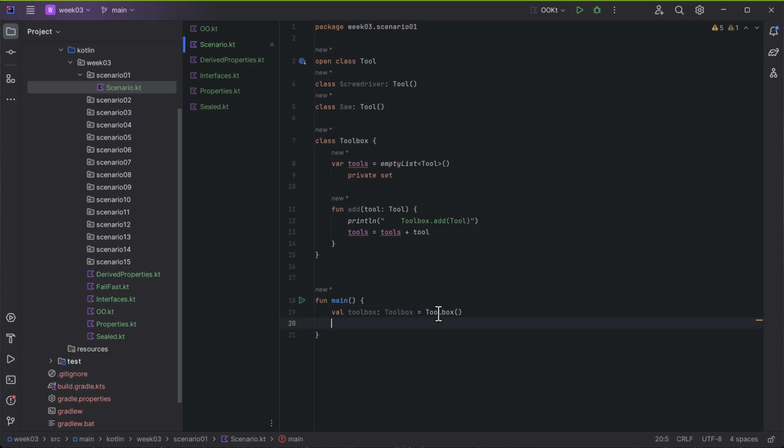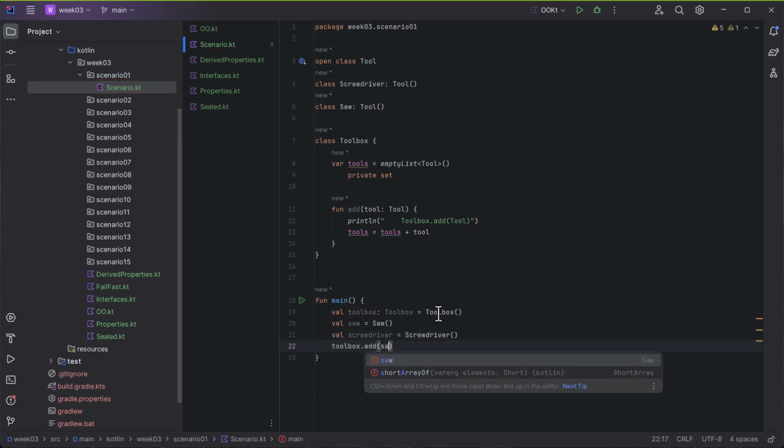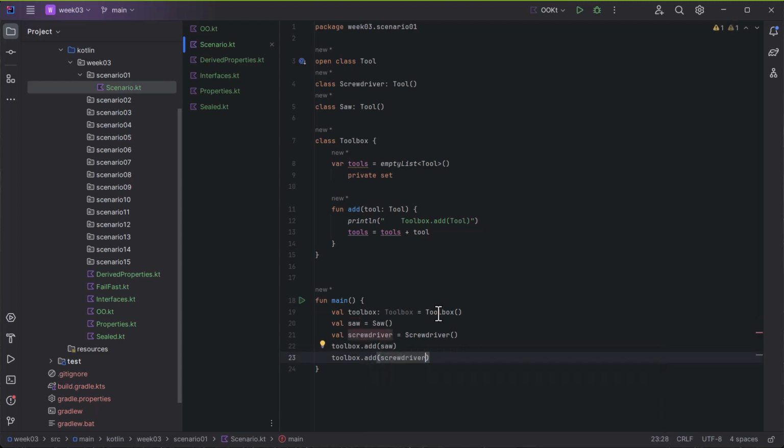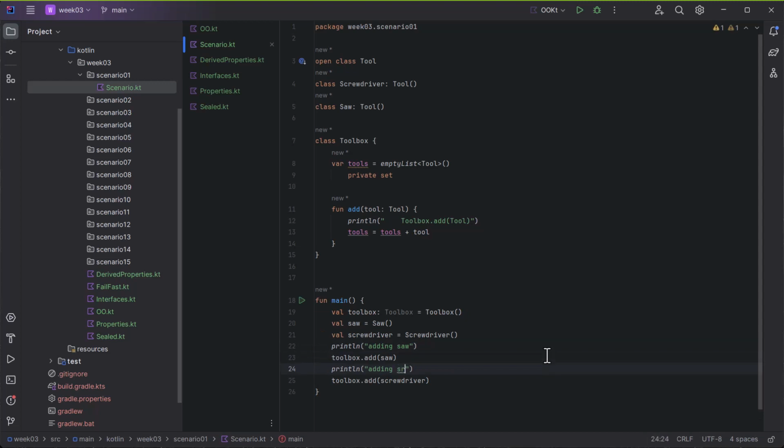But let's say that I want to add some stuff to the toolbox. So if I said val saw equals saw and val screwdriver equals screwdriver, then I can say toolbox add saw and add screwdriver. And let's put a couple of notes in here. So we'll say println adding saw, adding screwdriver.